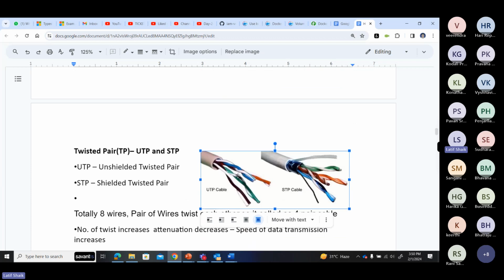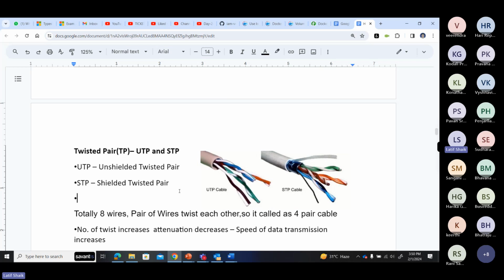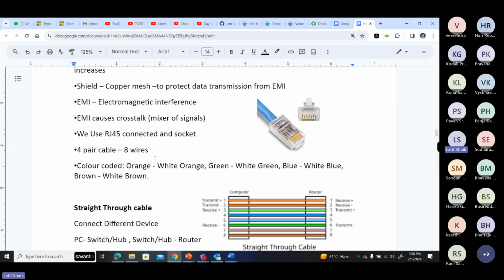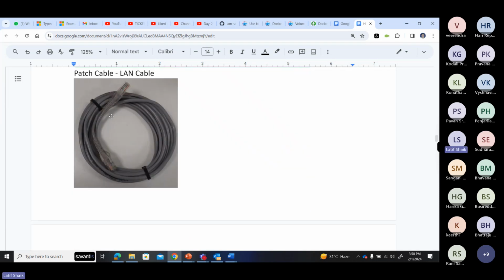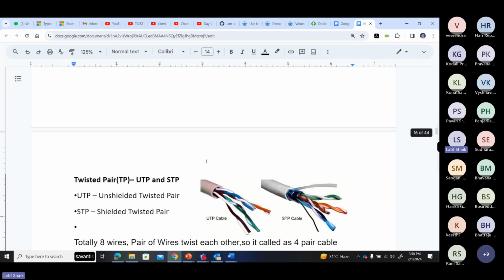What is this twisted pair cable? There is a pair of wires twisted around each other, staying in one single cable. There are totally four pairs of wires in the cable, and shielded as well as unshielded cables are available. We use an RJ45 type of plug to connect these wires. This is our LAN cable, or we can also call it a patch cable.